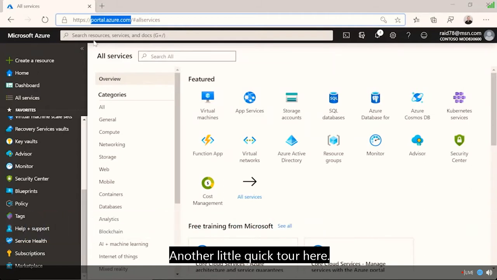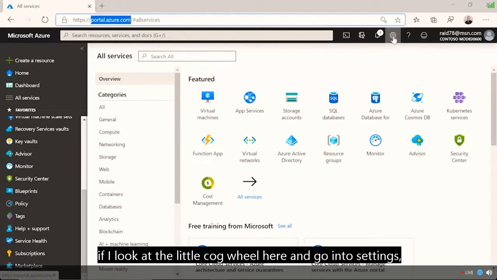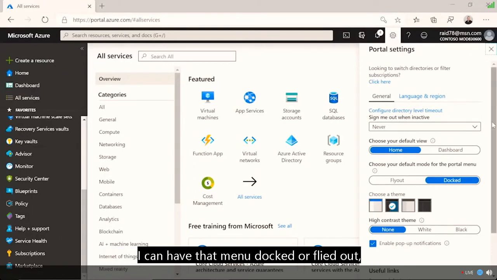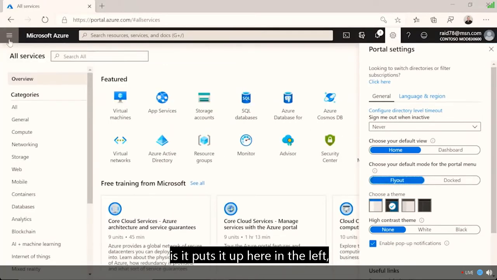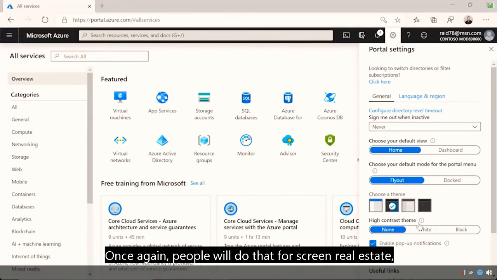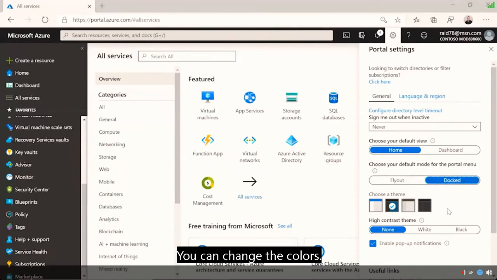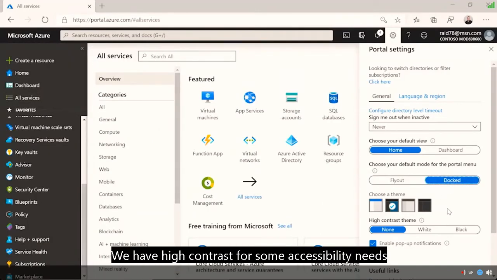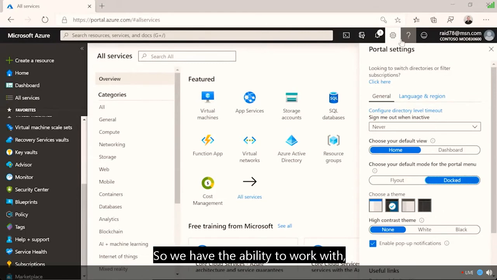Another little quick tour here. If you don't like the menu on the left side, you do have the ability, if I look at the little cogwheel here and go into settings, I can have that menu docked or flyed out. And if I choose fly out, all it does, it puts it up here in the left, where I can simply click on it to get the same menu. So it just kind of hides it. Once again, people do that for screen real estate to work inside of it. You can change the colors. We have high contrast for some accessibility needs inside of the portal. So we have the ability to work with it, including language and region.